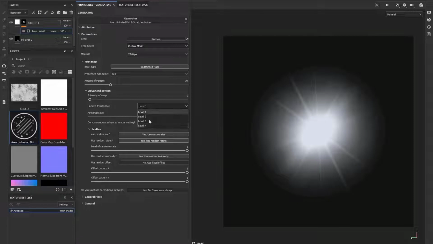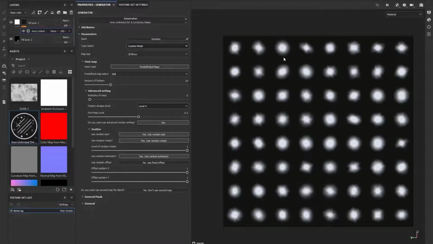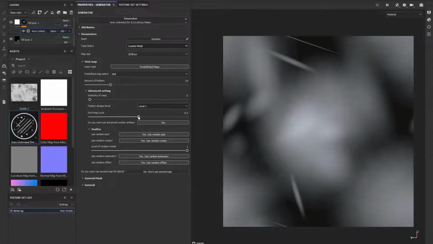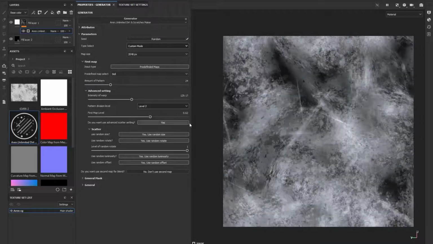So now we have a level of division. So we have 1, 3, and 4. This can help us to see how they're going to be mixed. It's very interesting, I think. So we can have bigger detail if you even use warp.